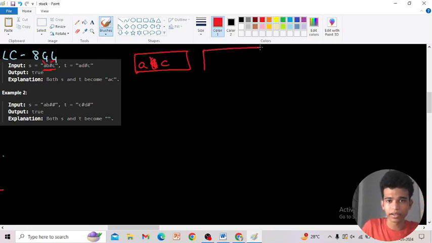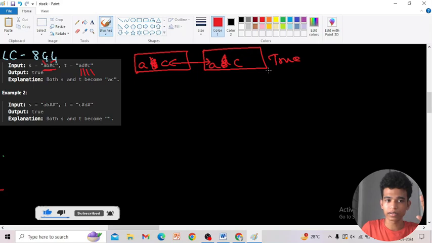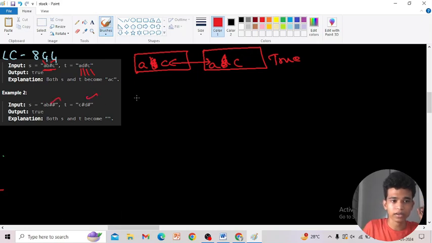Now let us take another text editor and I'm typing A first, then D. Now I am pressing the backspace, so this D will be deleted. Now I am typing C. So AC and AC are equal, right? So you want to return true. Clear?